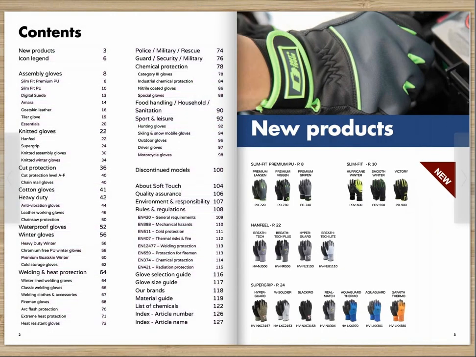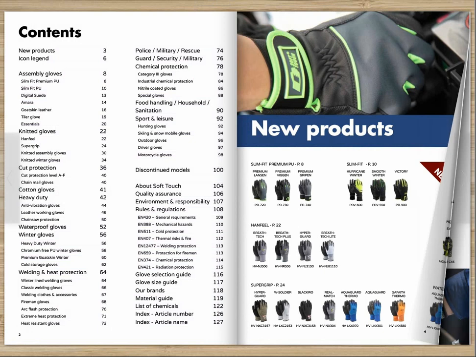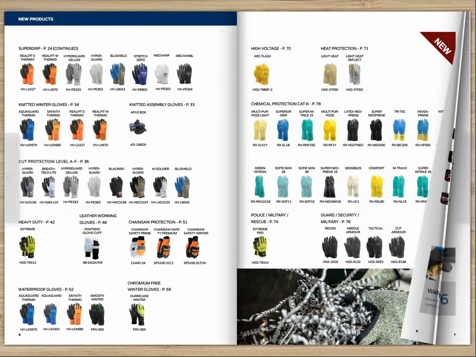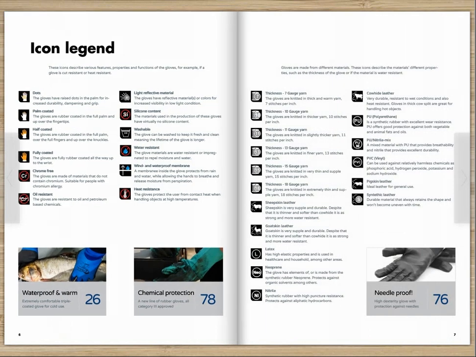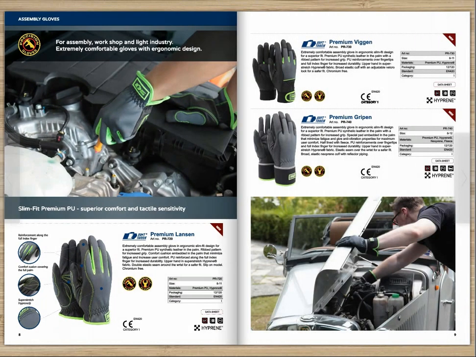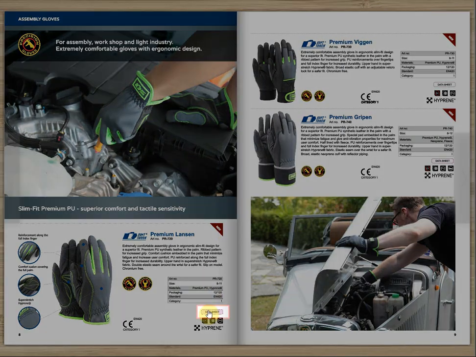In the beginning, we have a quick guide to find all the new products. There is an icon legend guide which can be useful when viewing the gloves. You can download the product datasheet for every glove model.